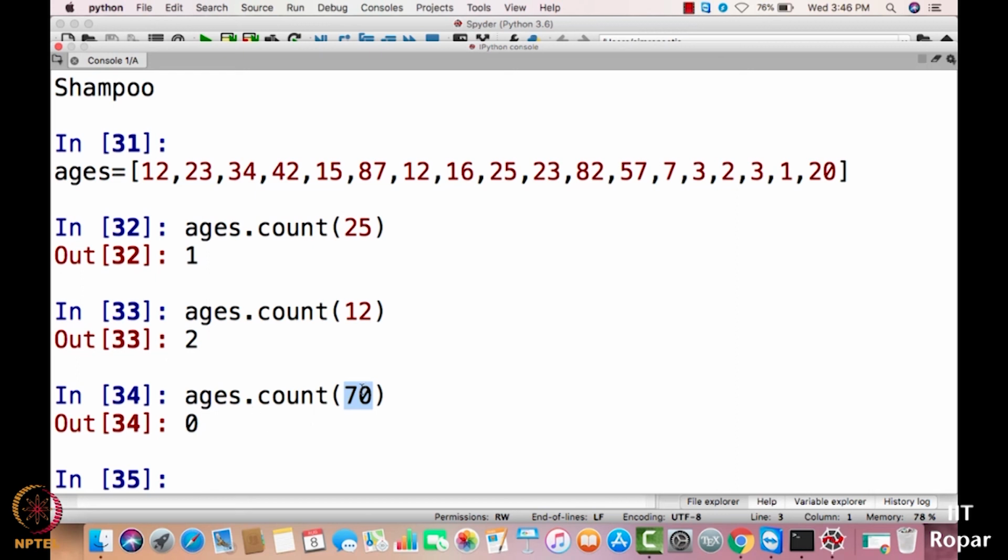If it is not present, it will return 0. See how neat it is? This functionality will be useful in some of our upcoming exercises. So that is why I had taken a data set where there will be repetitions.